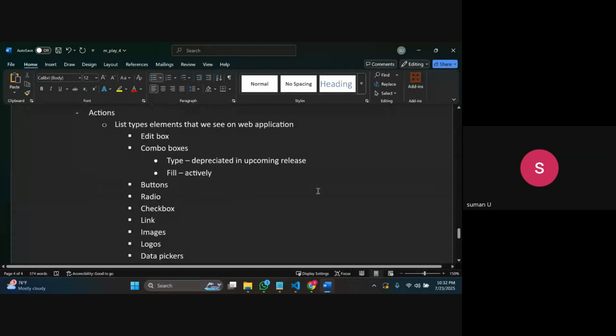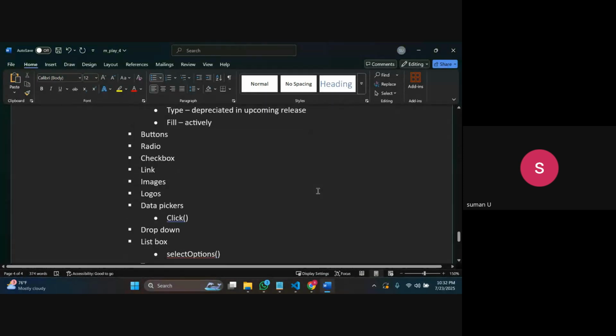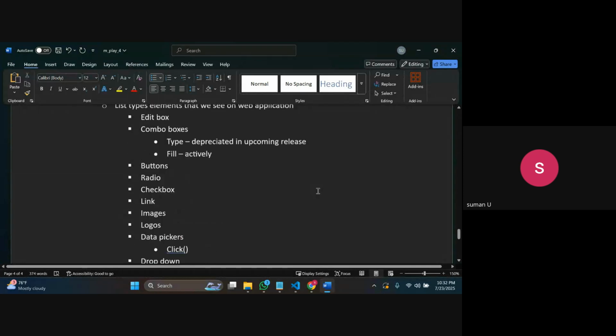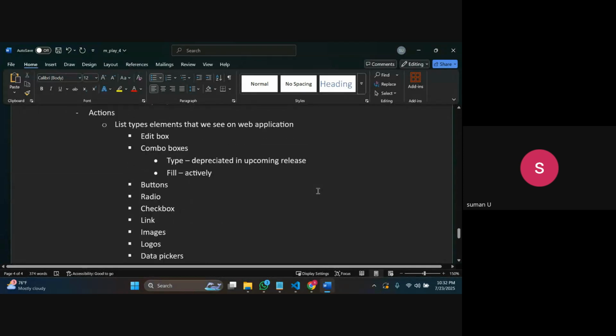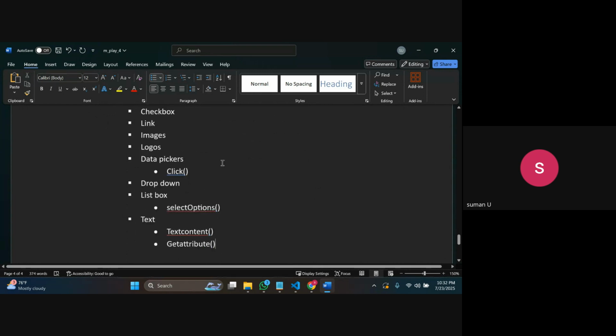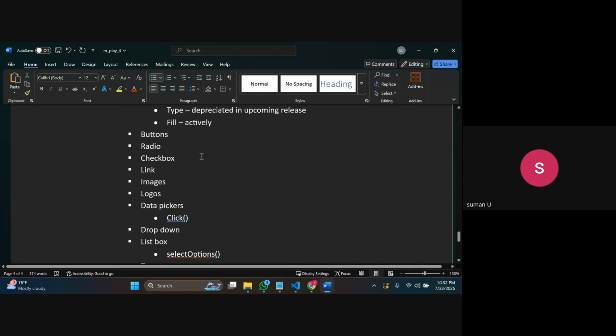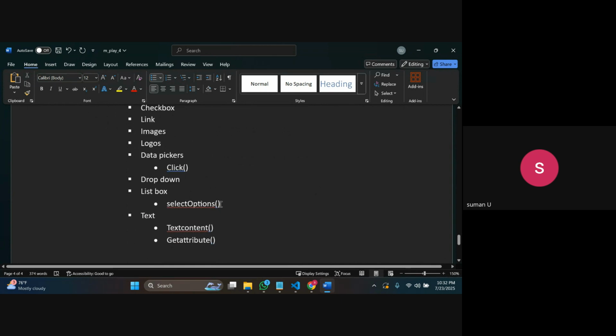So when I say action, it means typing something, clicking on something, selecting a value from a drop down, selecting a value from a date picker, clicking on a button, selecting a radio button or a checkbox, clicking on a link, an image, or a logo. All these are what we call actions. You are going to perform actions on that application using these methods.